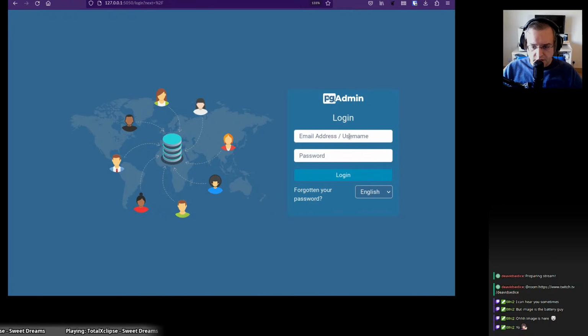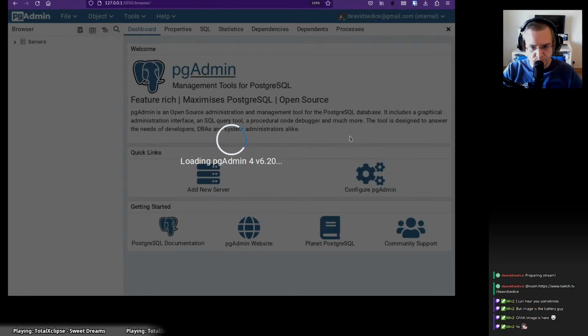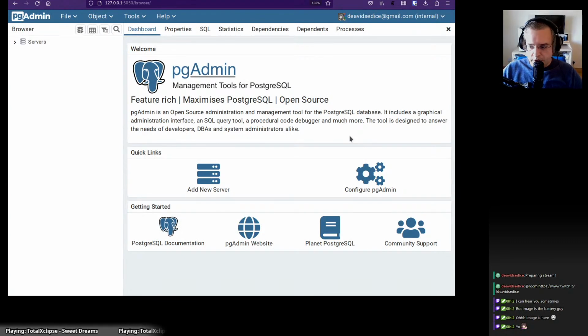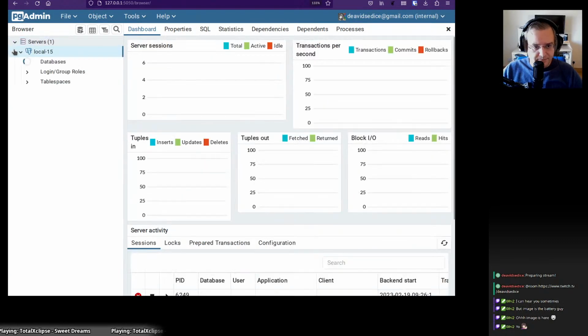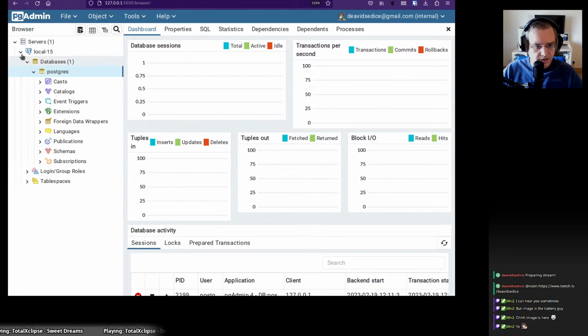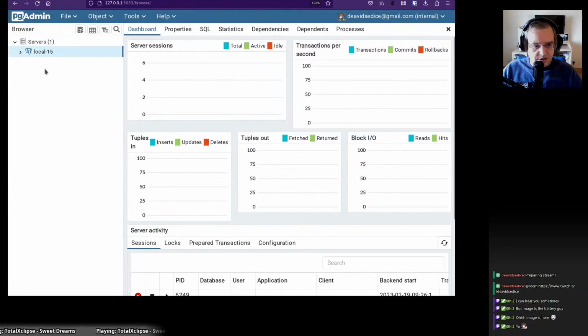In the install, this is PgAdmin 4. In PgAdmin 3 or in the desktop version, this should not be the case, but it asks for a user and password to access the administration. And then you get into here. The first thing you need to do is to add the server here. So you see that there is a tree.